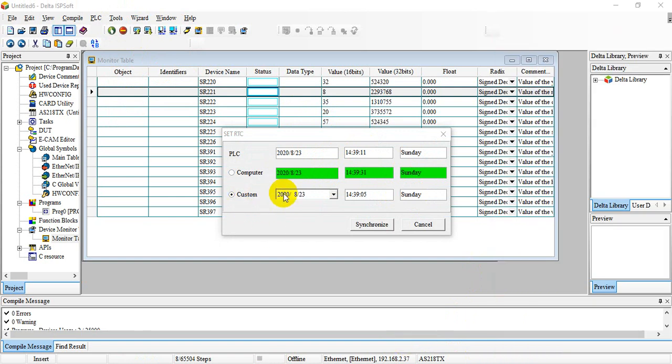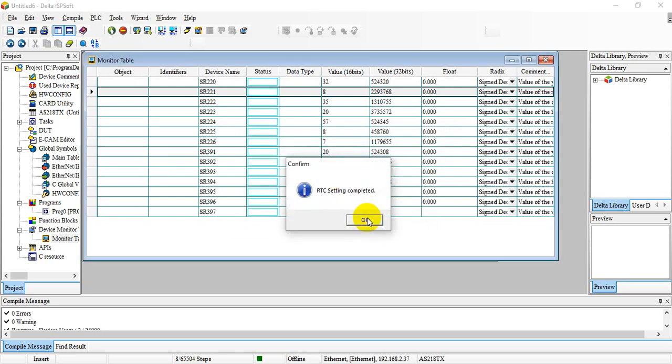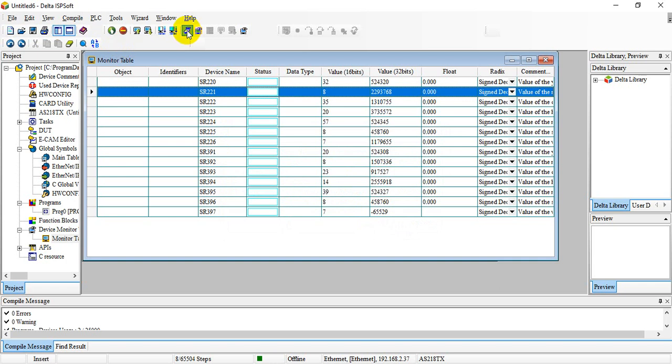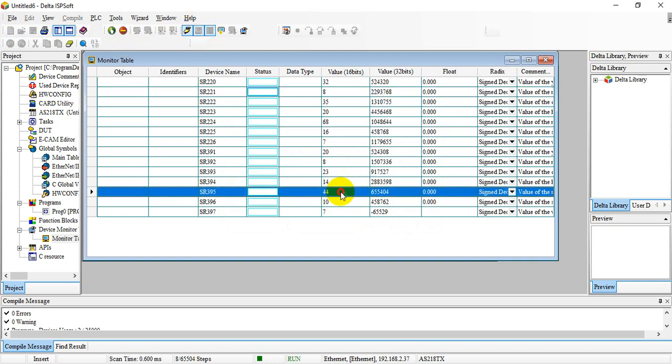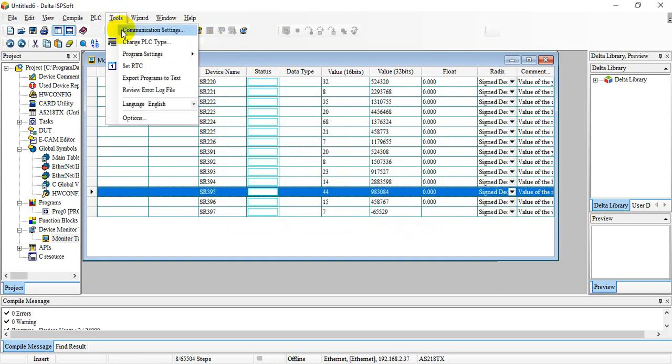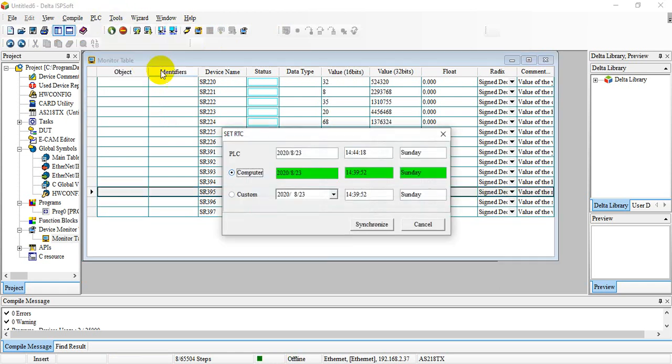So here we can try a customized time. Here we can change it to 44, and we synchronize. Then let's go online again, and you will see now the PLC time is 44. Okay, let's go back here. You can see this is the PLC time.